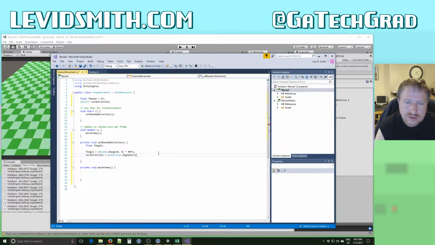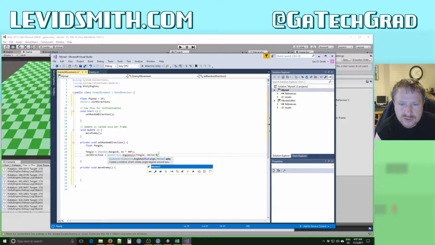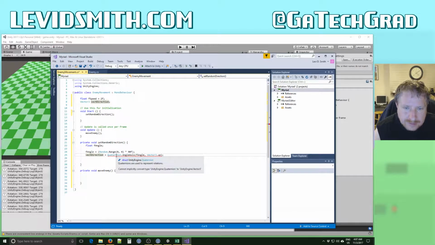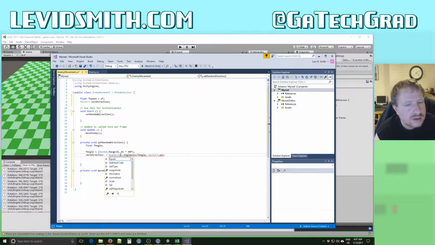Float. Did I do that wrong? Angle axis. Oh. f angle, vector 3 dot up. So that should give me 0. Crap. Quaternion. What is this? Does this return a quaternion? Rotation. Actually, I could just do game object dot transform dot rotation gets that. So I don't even need a vector direction.